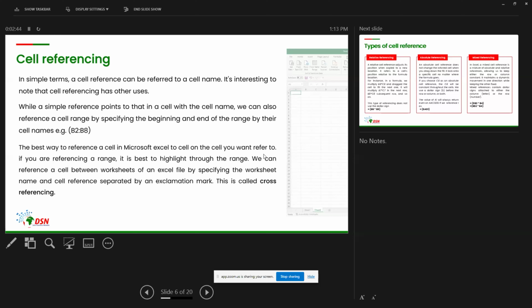Now there's a best practice in Microsoft Excel. If you want to reference a cell, we probably don't want to look over the screen for the header and the row before we get the cell name. The best way to reference a cell in Microsoft Excel is to click the cell.